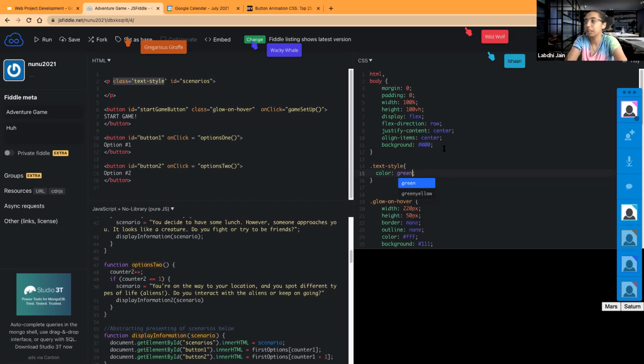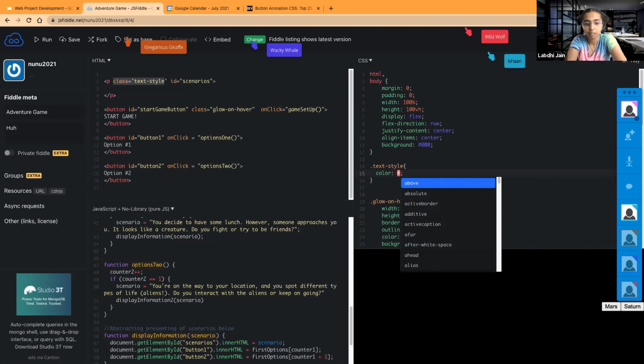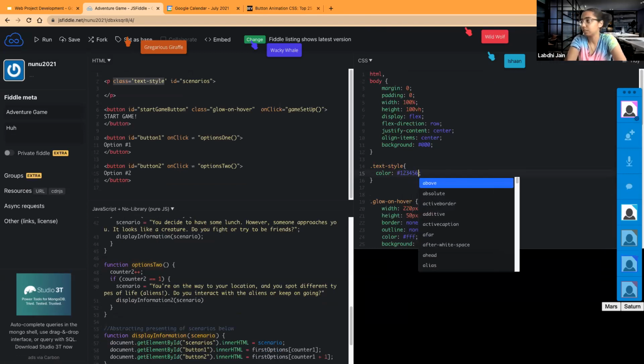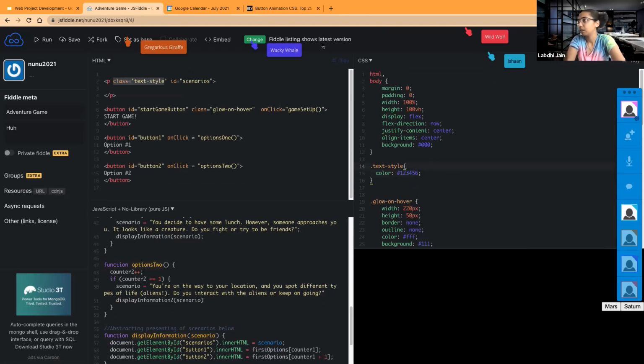I'm able to write in the name of the color because white, green, blue, red are all basic colors. But if you do want to add a cool color with a hex code, you can add a hashtag and then a hex number, something like that. That should work. Let's run this. Yeah, so you can do that as well if you want some sort of number.